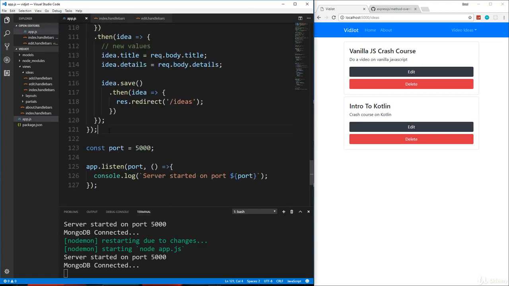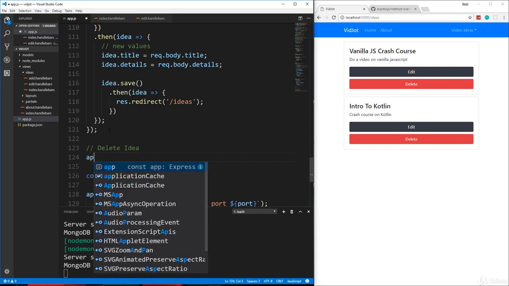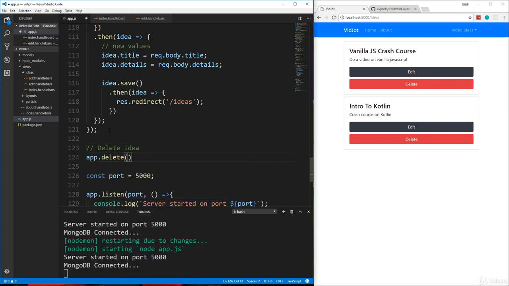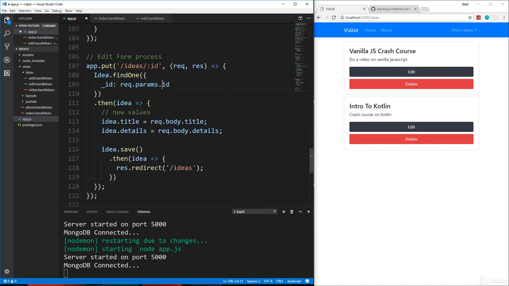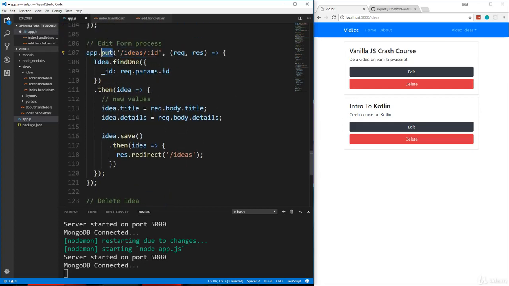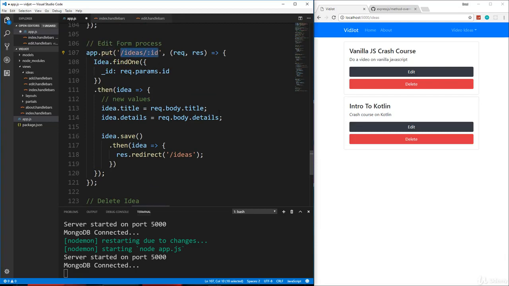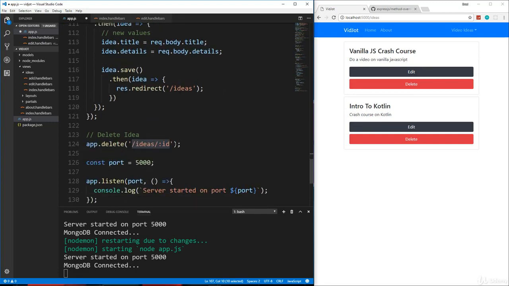So let's go to app.js, and let's say delete idea, and that's going to be app.delete. Alright, so let's see, the URL is going to be /ideas/ and then the ID. Now notice that this right here is the same exact thing as this right here. And that's fine. The reason that's fine is because it's a different method. This is catching a put request, this is catching a delete request. We could also add this as a get request and as a post request. As long as the method is different, the URLs can be the same.